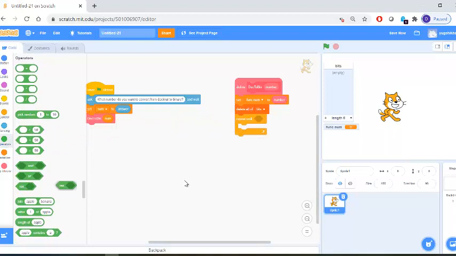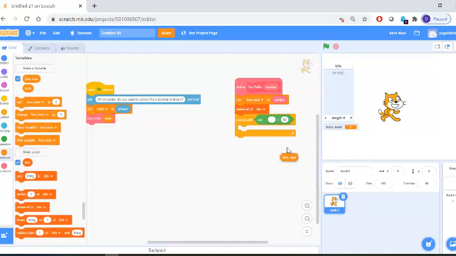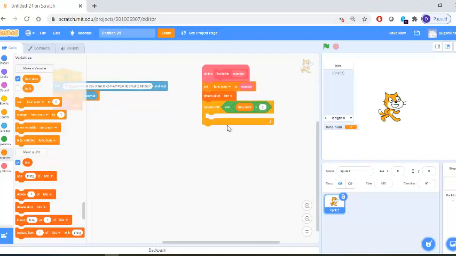And now what I'm going to do is run a loop over here, repeat until not funcnum is greater than 0. So it must be equal to 0 or smaller than 0. So let me just zoom a little bit.